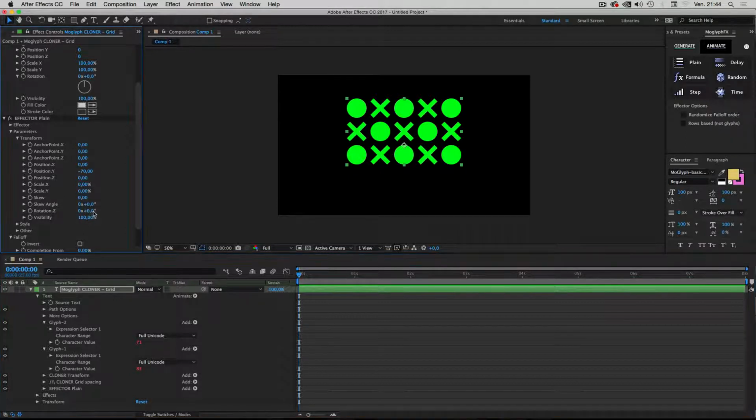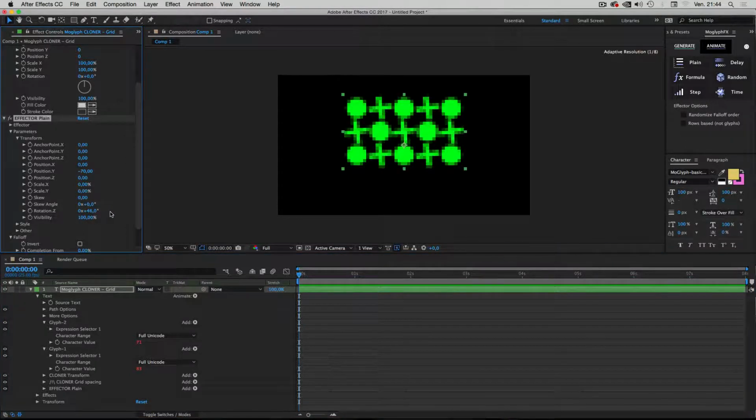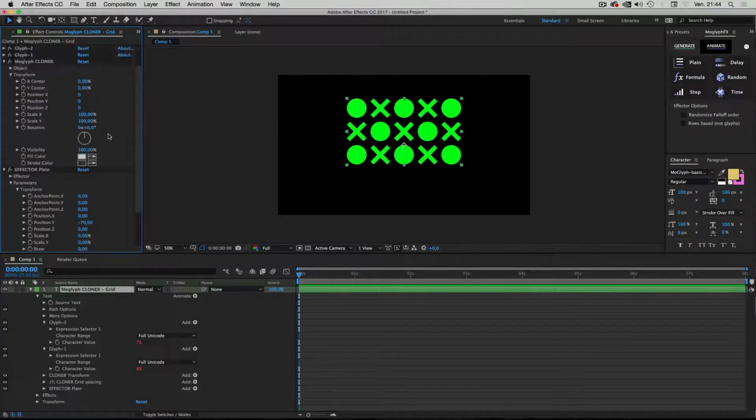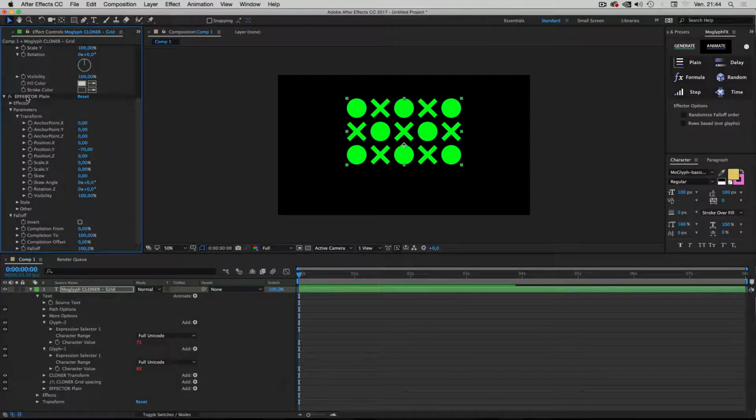So now if I play with the rotation Z, as you can see, the crosses turn and the circles turn as well, of course, but since it's a circle, you don't see the rotation. And you have the visibility. As you can see in the transform group, from the Moglyph cloner, the visibility can define the visibility of your clones, and in the effector plane, and in each effector as well, you have the ability in the transform to play with the visibility.